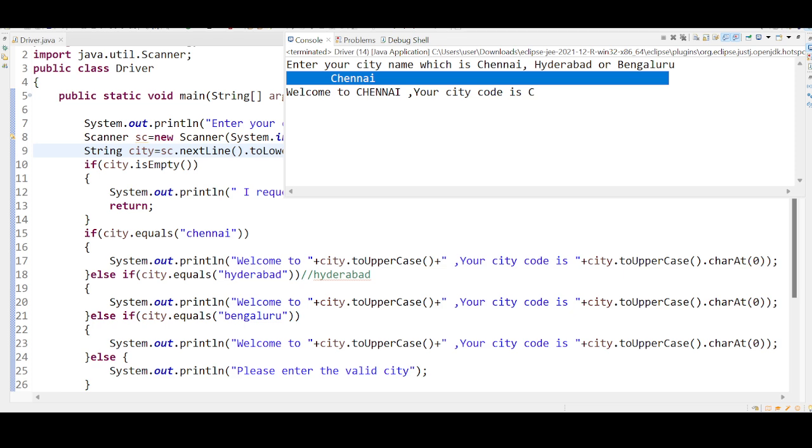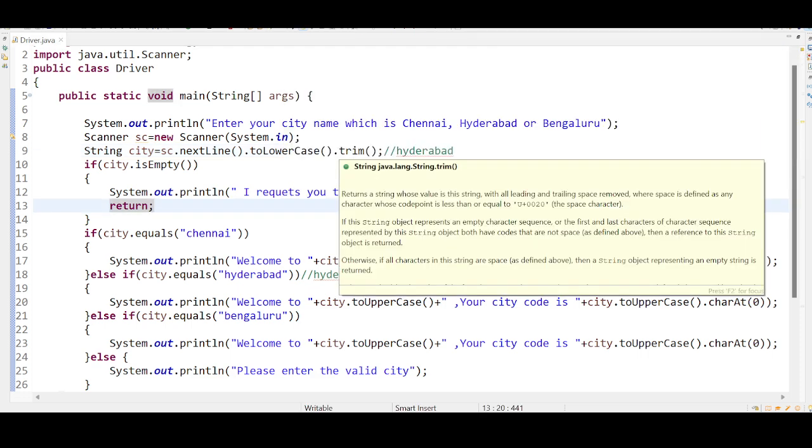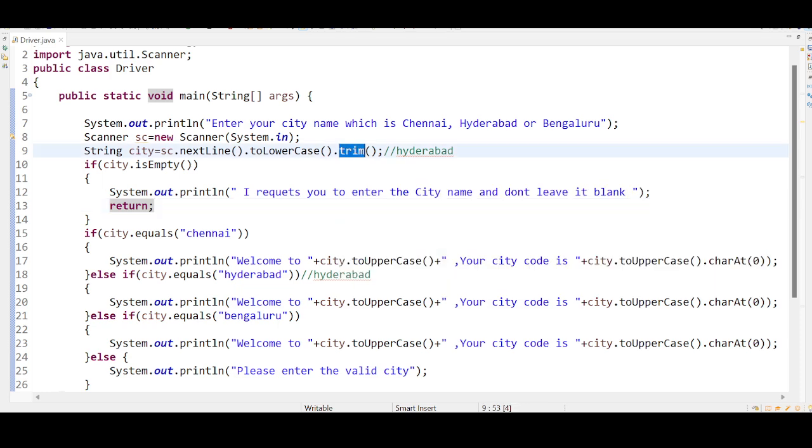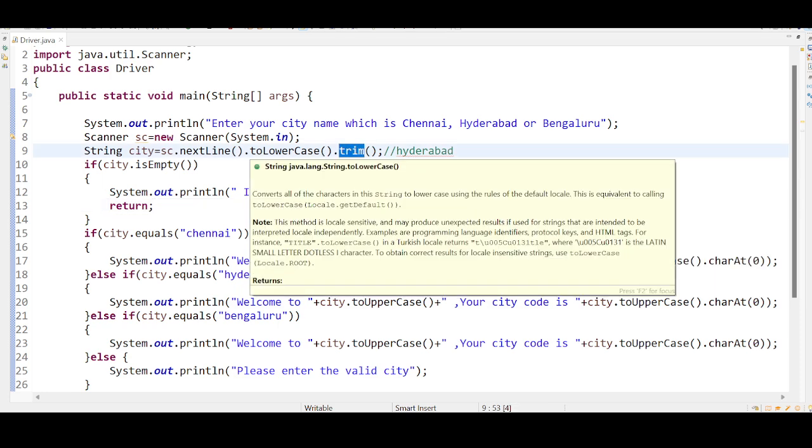Right? So what you do to avoid this, to deal with this, you will use the trim method. What is the trim method going to do? It will remove the spaces in the end and in the beginning, and the remaining string will be considered. Okay, and the manipulation will be performed on that. That is the importance of the trim method. So what did I just say? The trim method is going to remove spaces in the beginning of the string as well as in the end of the string.